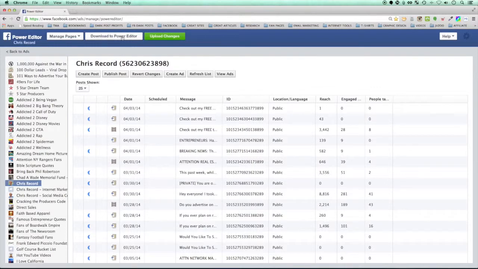So the very first thing is Power Editor is like a workshop. So you're here in this workshop. Nothing gets posted to your page until you hit this big green button. So no matter what you do right now, nothing is going to happen until you hit this big green button here. Okay? You get that?